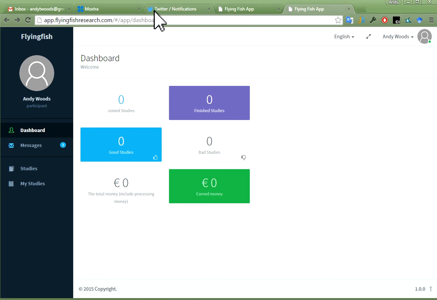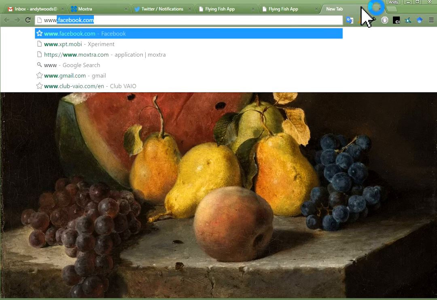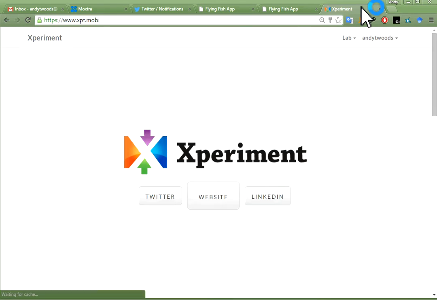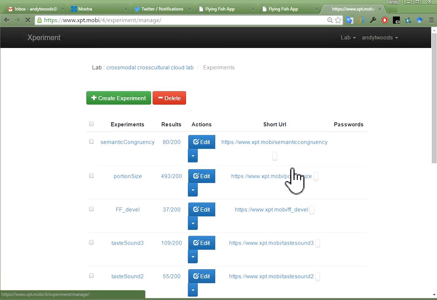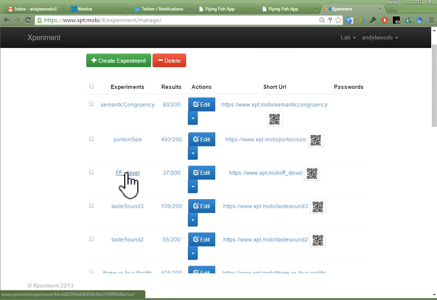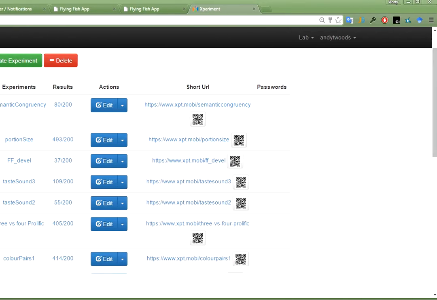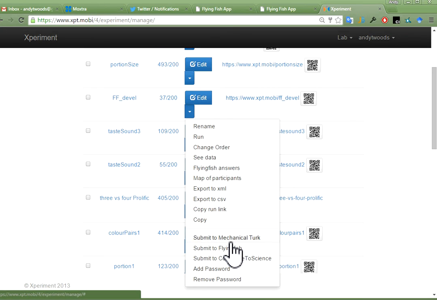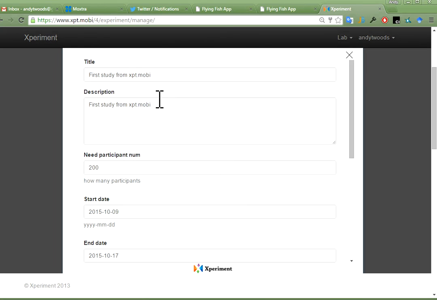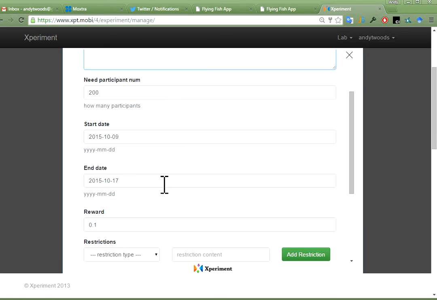Alright, now let's log in to experiment. And we have a junk development experiment here. So I guess submit to Flying Fish. I'm just going to suffix it with AW to preserve my sanity for later on.